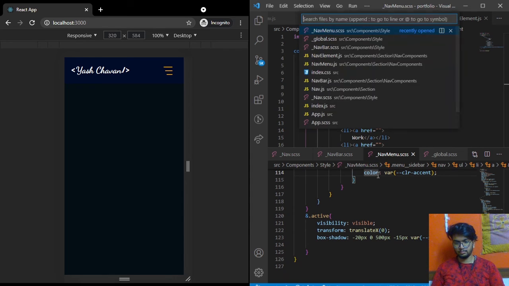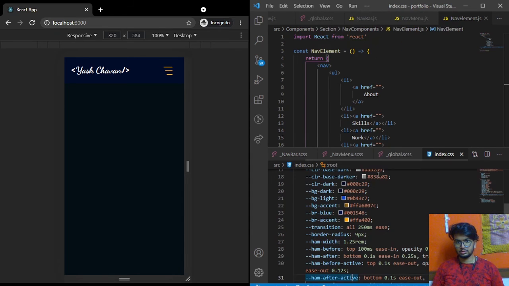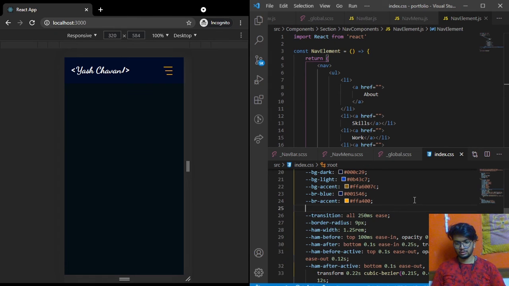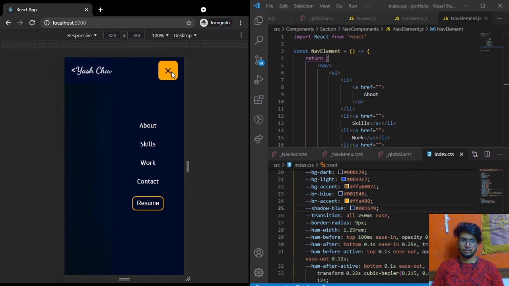So if I just open my index CSS, I've just added it for all the transitions and everything. Yep. And it should be looking a bit better. Oh yeah.